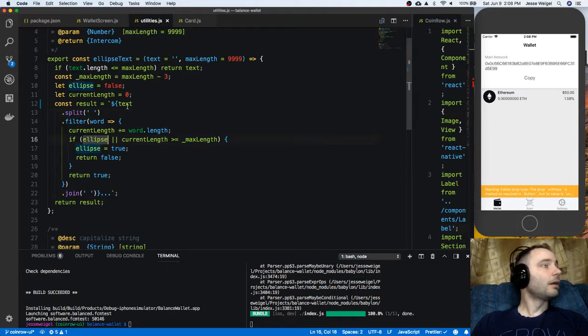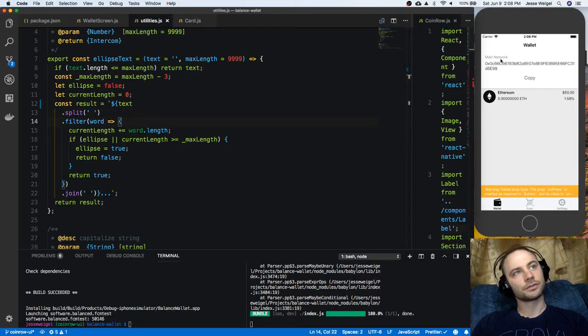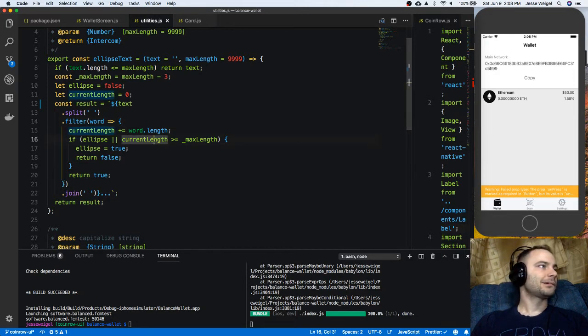Alright, so right now, let's see what we're working. Okay, so we're splitting. I see. So this ellipse text is splitting based on word. That's why it wasn't working for us, because there's no spaces in between here. So it was just getting rid of the whole thing and adding it in.